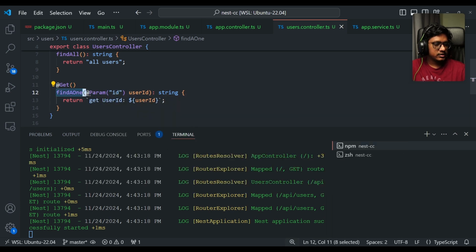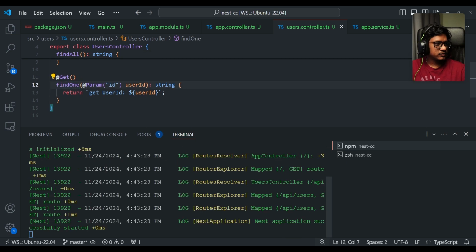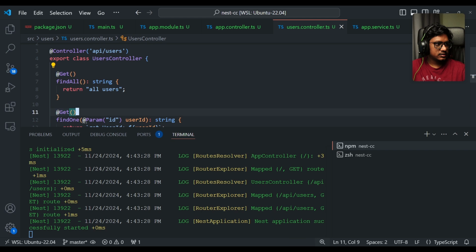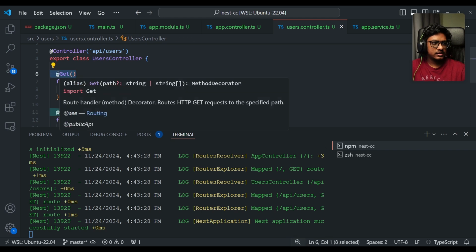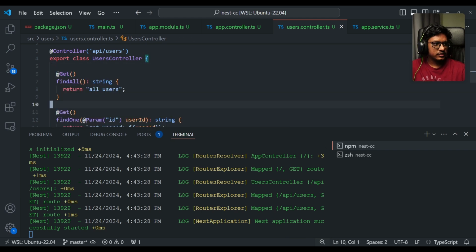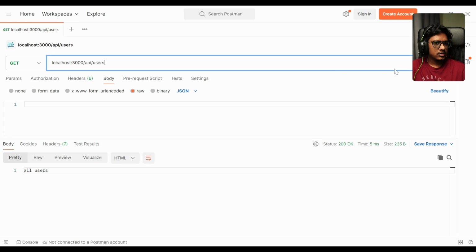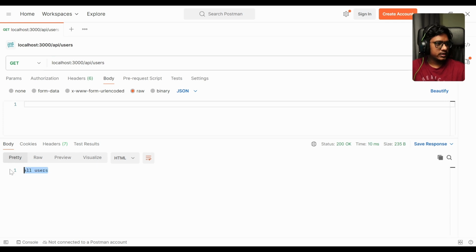So when this function is being defined, for this findOne function, we are expecting a parameter, and in the context of this function, we are naming that userId. That's it. Okay, and also if you see here, there are two get methods with the same endpoint, which doesn't work. It will serve only the first matching function. It will basically skip this one. I'll just show you that also. We just click send, we are getting all users.